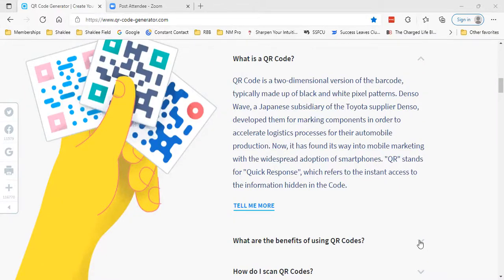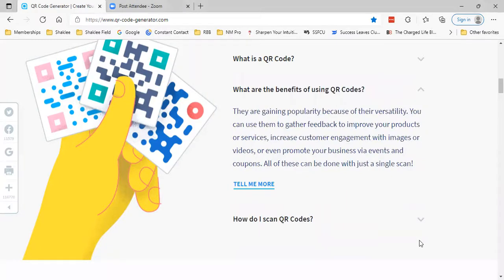The main thing is we can use them as stickers. We can put them on cards, postcards, business cards, use them on flyers, graphics in your email or even your newsletters. Great way to get information out in something that's becoming pretty popular.